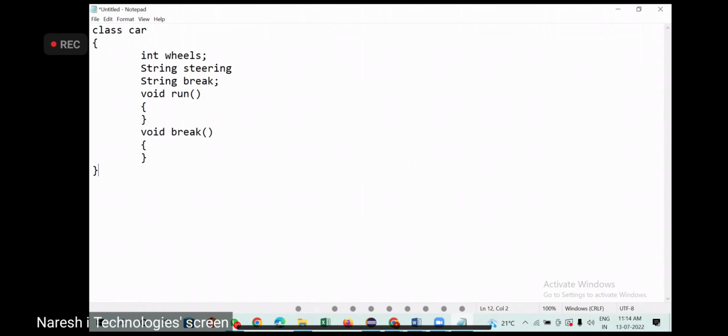So what is my class name? Car. A class contains what? Data members and methods. So what are the data members here? The data members here are wheels, steering, brake. Just data members, nothing but the variables in your class. Whenever people ask an interview question, what is a class? A class is nothing but a combination of data members and methods. They might ask the next question, what do you mean by data member? Simply say that it is nothing but variables.